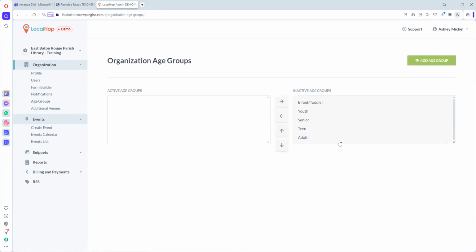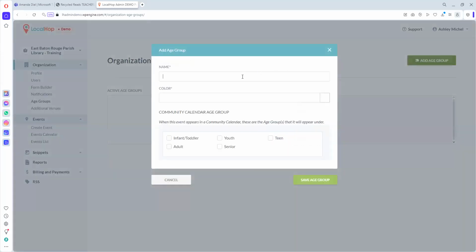You can add age groups. For this demo version, we have infant and toddler, youth, senior, teen, and adult. But what if we wanted to do an event for 20-somethings? You can actually add that. And you would choose 20-somethings.